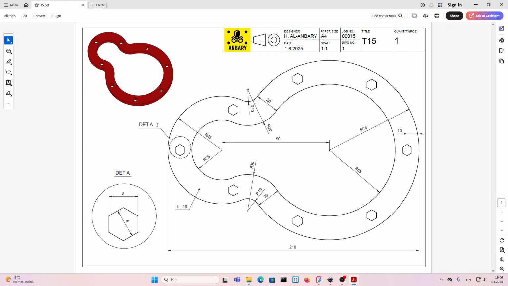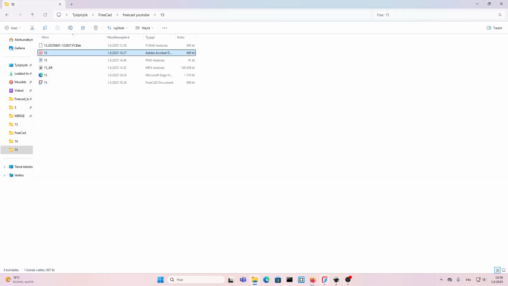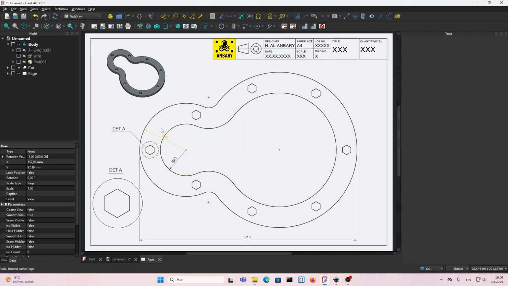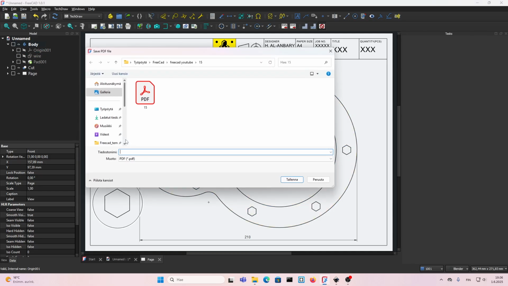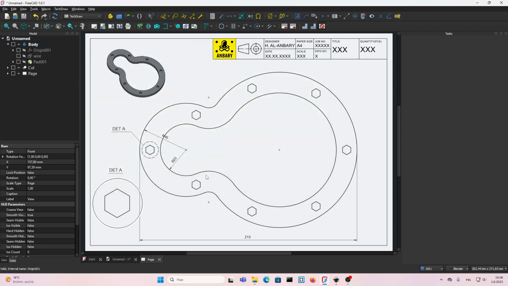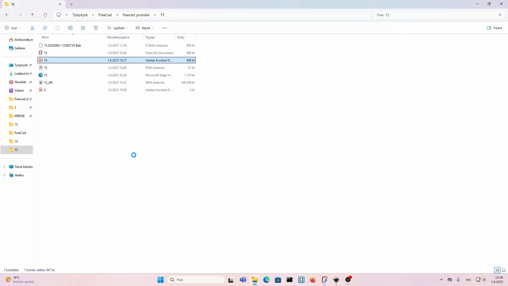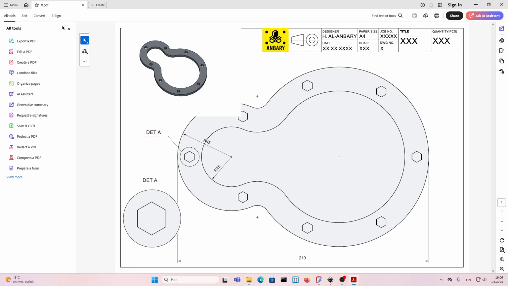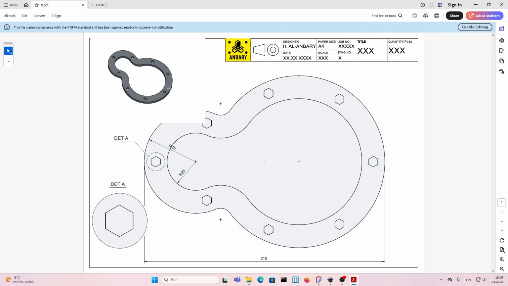If I open this, sorry, it didn't work because I had it open. Let's make export PDF and let's name this X. Okay, now let's go to here. Let's open the X. Take a look. This is how it looks. It doesn't work. It doesn't look correct. And this is only because of this new version we have this problem.